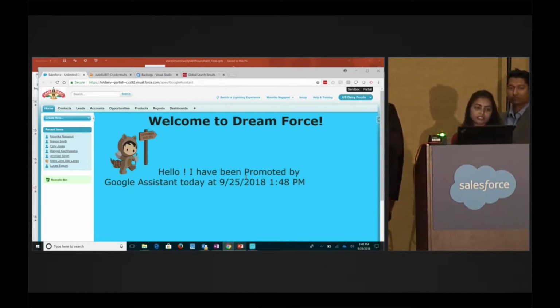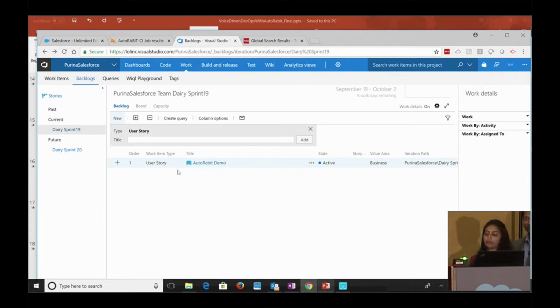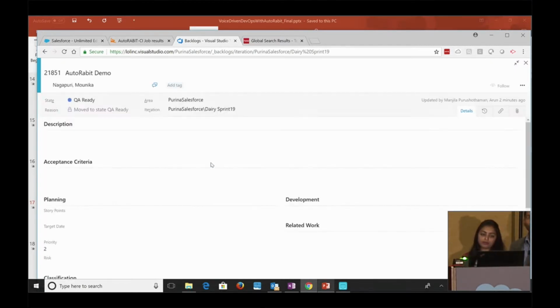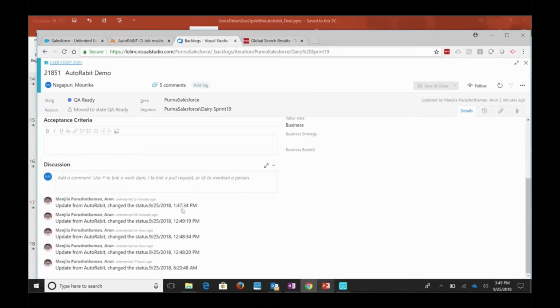So let me step into the other tools which we were using earlier. So this is VSTS. So if you remember, the status of the user story was inactive. So let me show you what happened now. I'm going to click into the user story. And now if you see, it says QA ready. So I don't have to communicate with my QA team anymore. The tool does it for me. And this has been done right now, so it's like at 1:47 p.m. If you see, it's an update from AutoRabit, and the change is at 1:47 p.m.